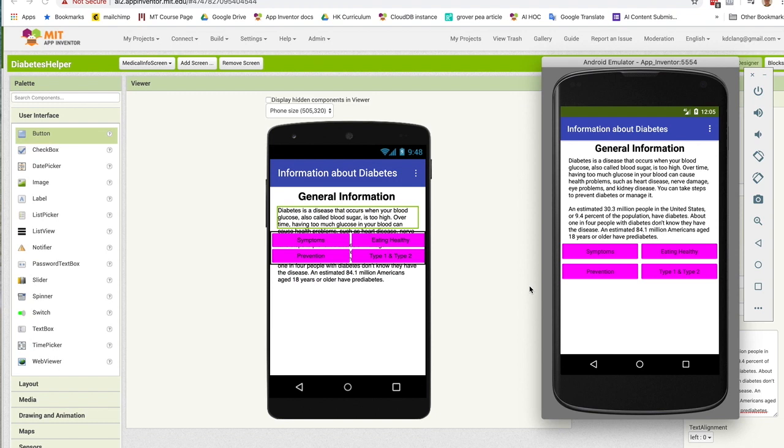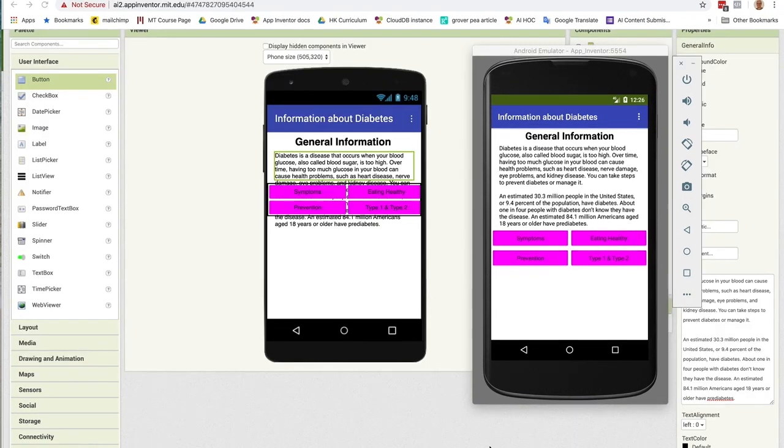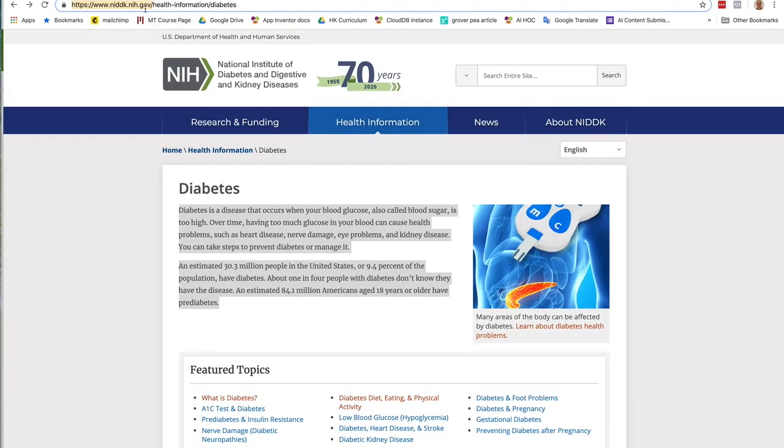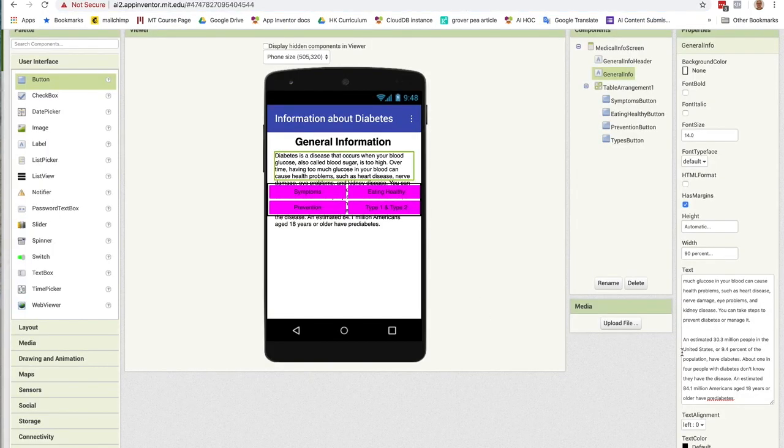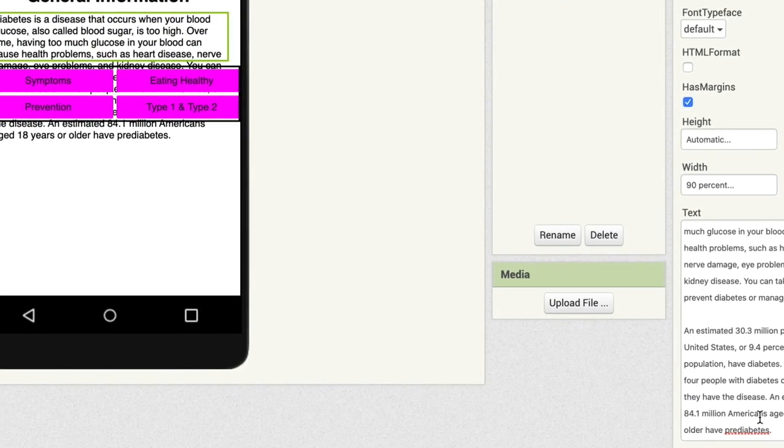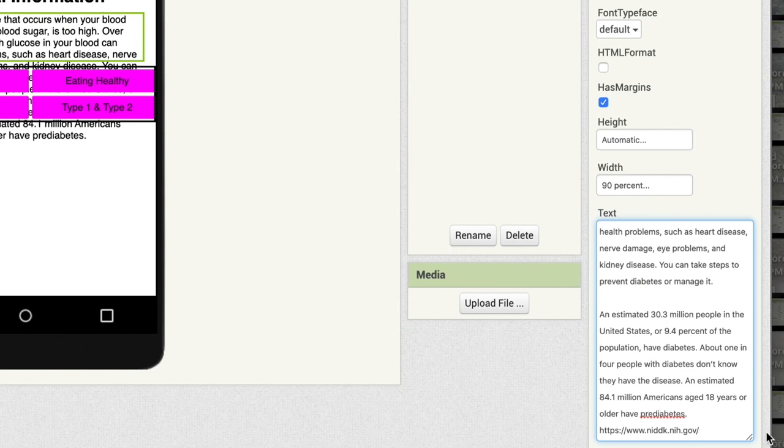So when we run it, you can see that the label will fully fill in, and it's nicely formatted. Now the other thing that we want to do is to give some credit for where we're getting this information. So I'm going to go back to my NIH website, and I'm going to just copy the address and go back here to my text, and I'm going to paste that in.